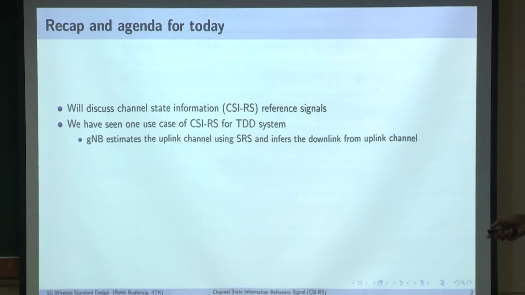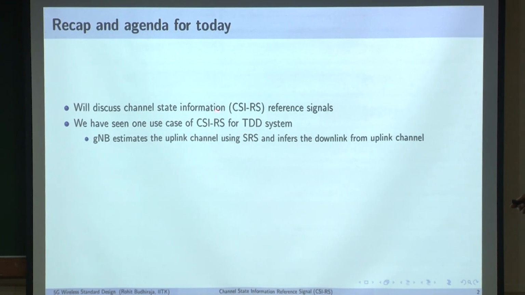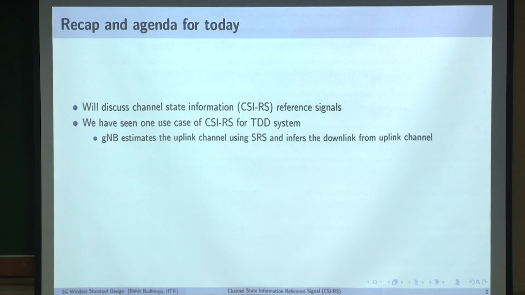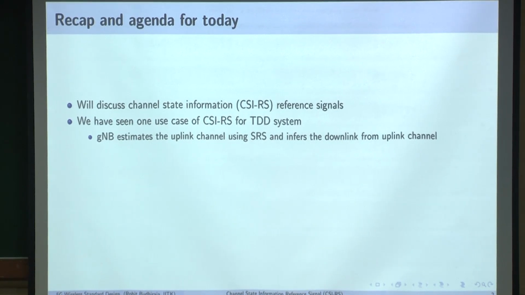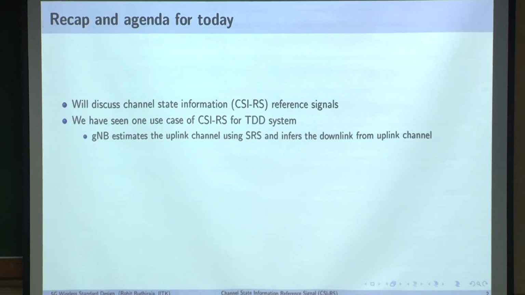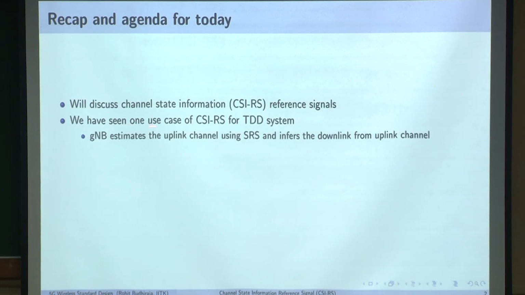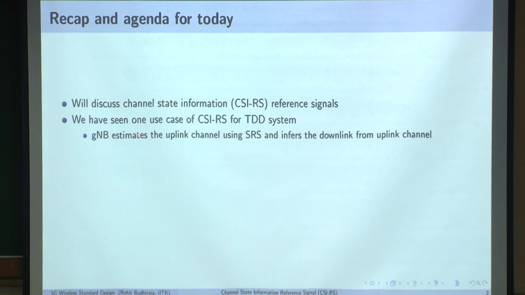And as I said, we have seen one use case of CSI-RS, for a TDD system, where uplink and downlink channel are assumed to be reciprocal. What happened over there was the gNB estimates the uplink channel using SRS. We discussed how it can be done, in all its glory, and then infers the downlink channel from the uplink channel, which is basically the transpose of the uplink channel.